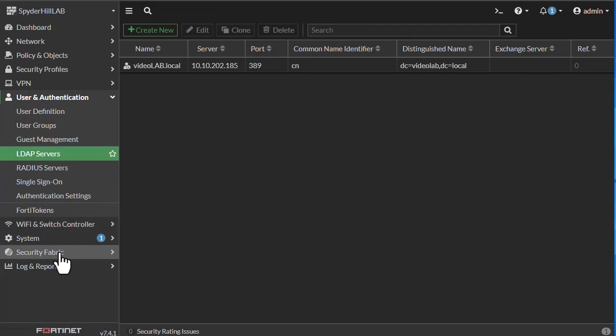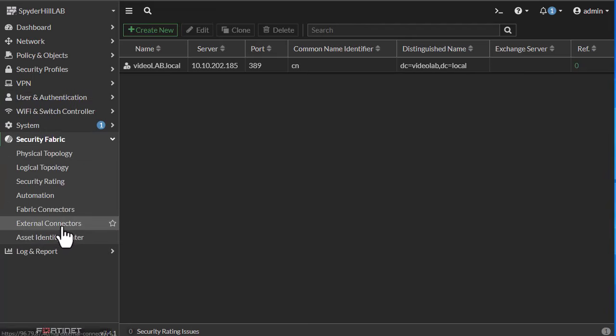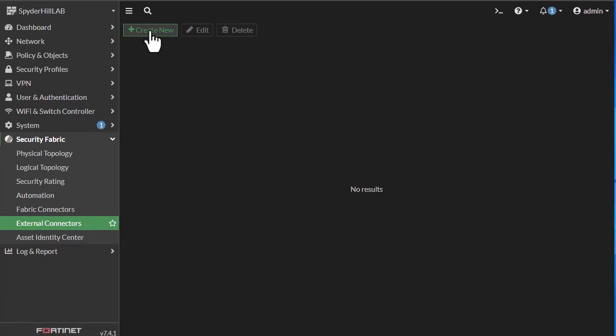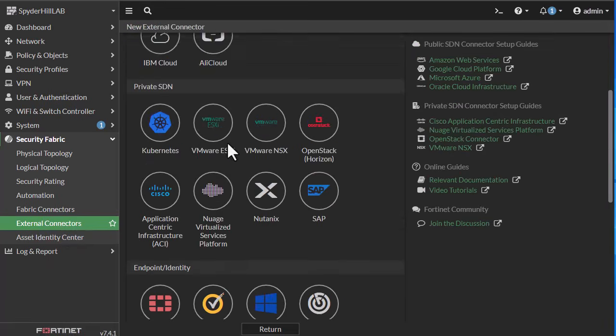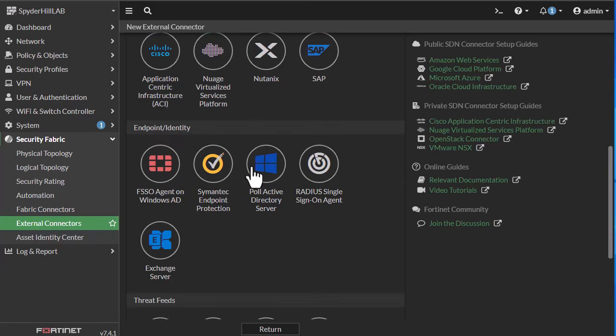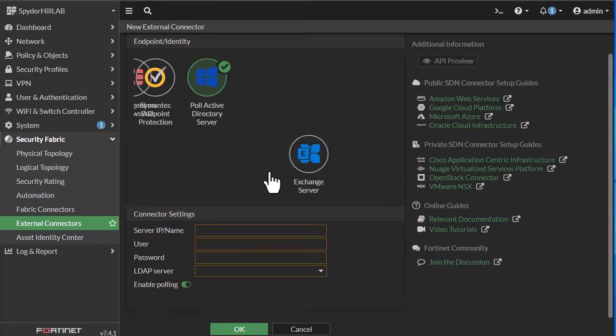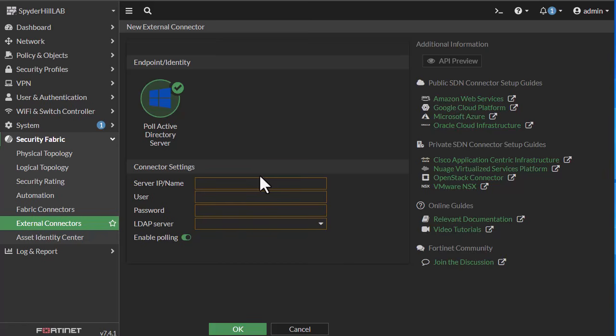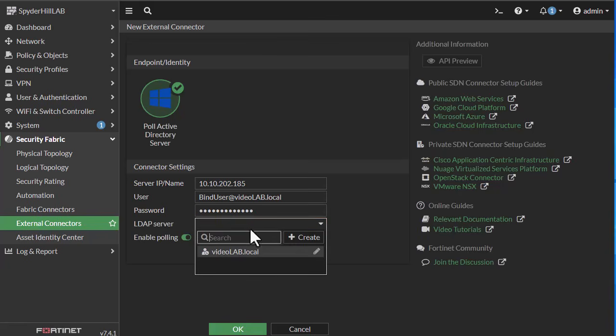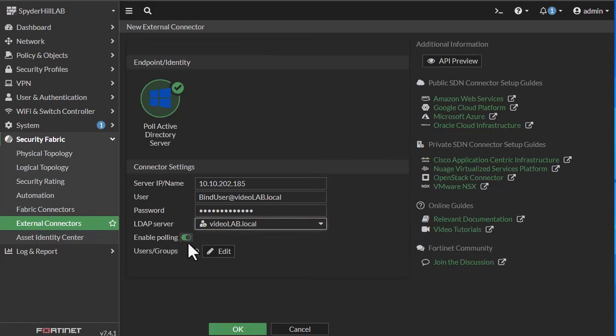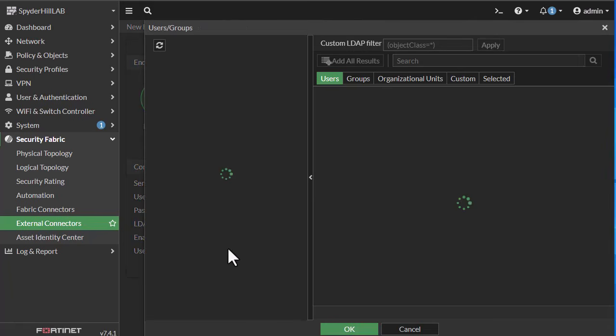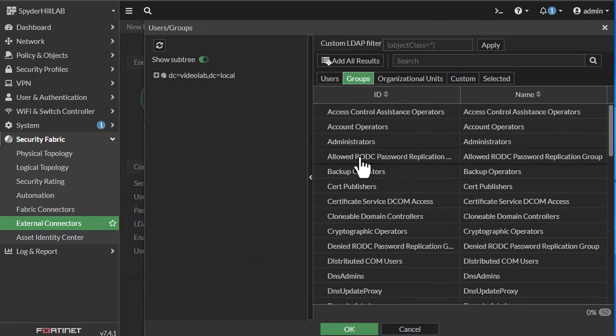Next thing we need to do is set up an external connector in the Security Fabric. And under Endpoint and Identity, choose to poll Active Directory server. We need the server IP, user, and password. Choose the LDAP server we previously created, and make sure Enable Polling is enabled, and this is where we choose all the groups that we need for our single sign-on policies.